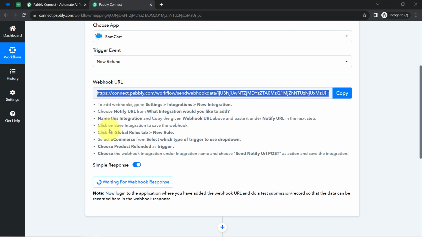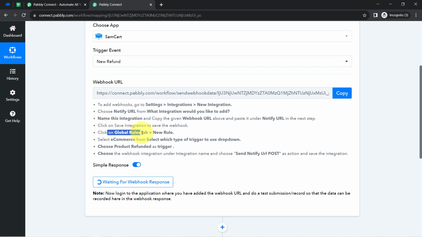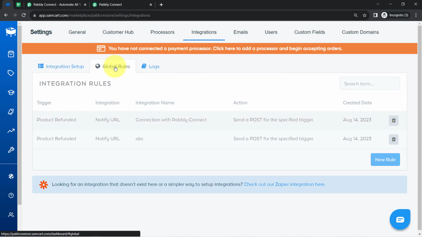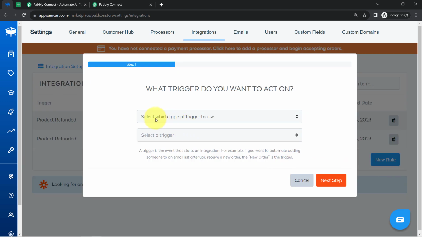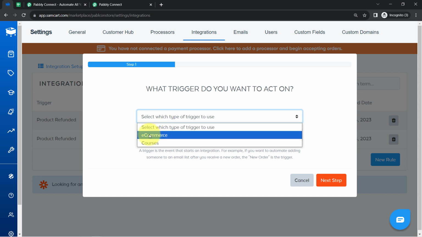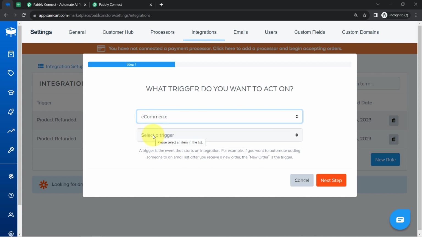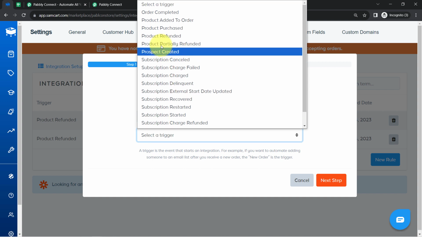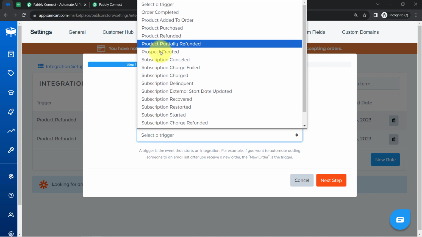Okay, coming back and once again reading the instruction, click on the global rules tab and then add a new rule. So here you can find the global rules option. Again I will click on this blue button, that is new rule. Now it is asking to select which type of trigger to use, and because I'm using this e-commerce section, I have selected the same. And now here exactly you will have to search for the same trigger event, that is refunded order.